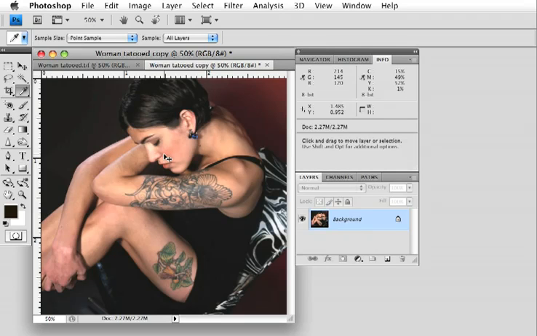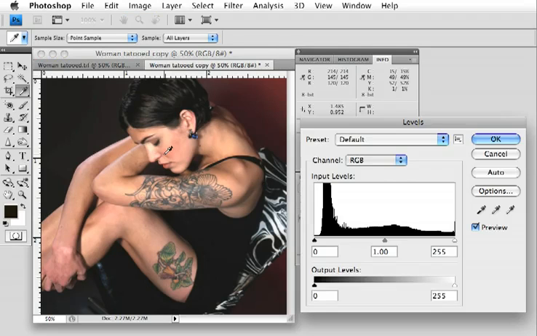And now we open up our levels dialog window. Okay, and we can see just by scrolling around with our eyedropper tool that this image has quite a bit of yellow in it. It's got quite a yellowish cast. The yellow is quite a bit higher than the magenta or cyan. In fact, in some cases the cyan is almost non-existent. So what we want to do is alter that.